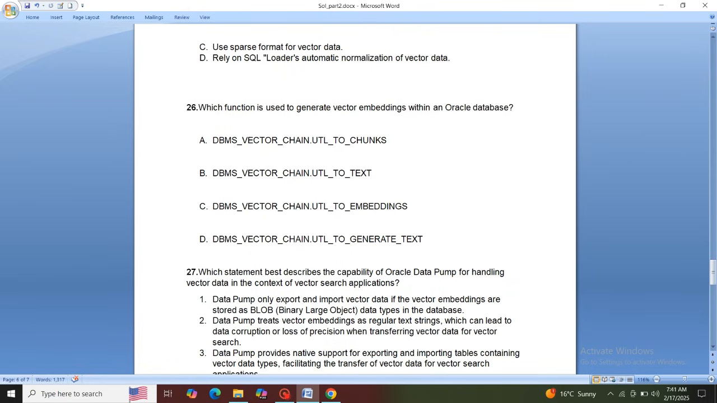Which function is used to generate vector embeddings within an Oracle database? Database vector chunk util to chunks? No. Chunk util to text? No. So here it's asking about embeddings, right?